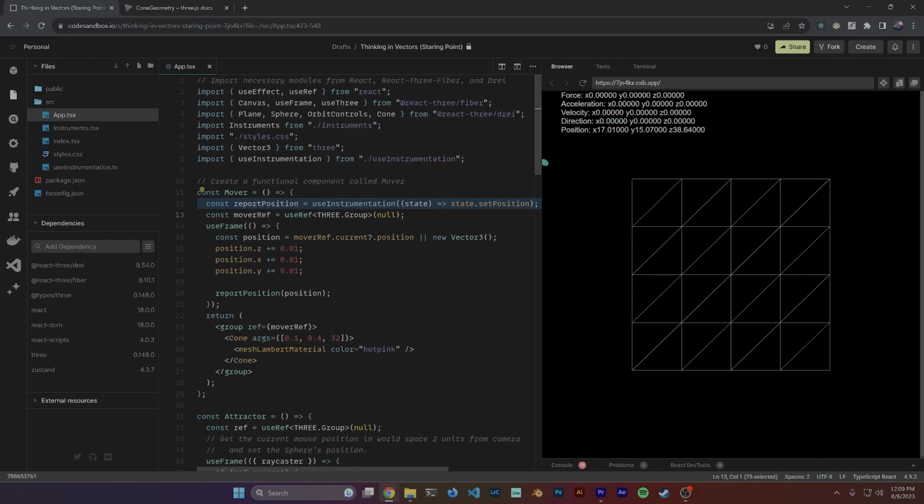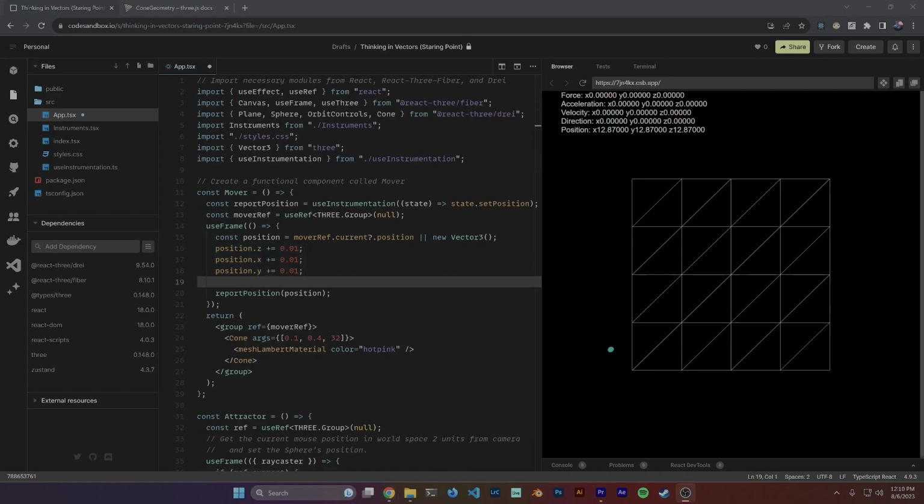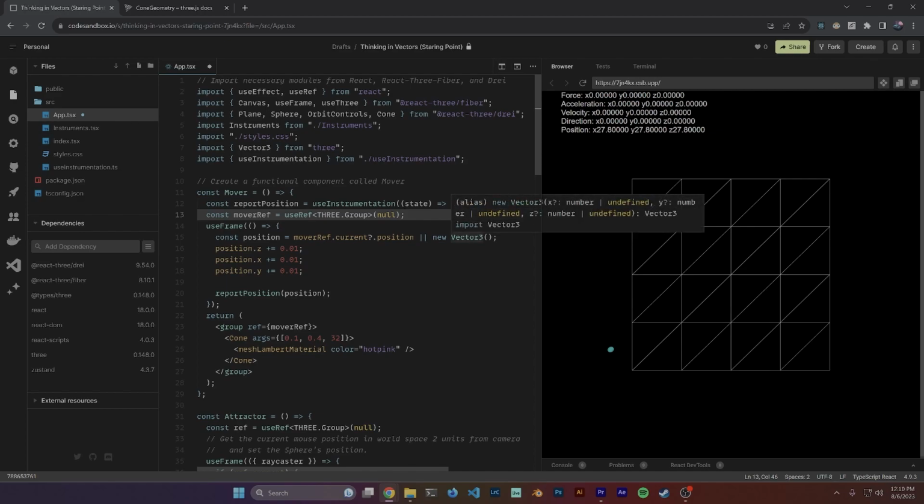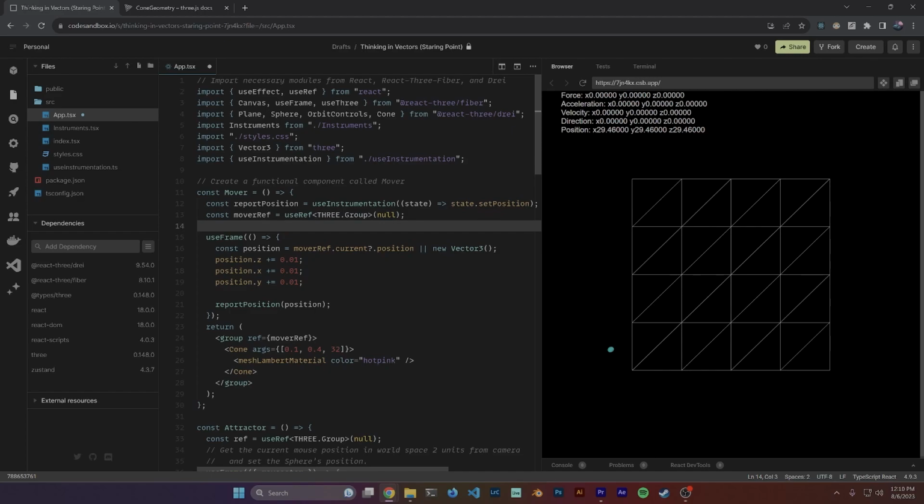Okay, so that's the position. We're able to control that now. Let's move on to working on controlling velocity. Okay, so instead of just manually updating these X, Y, and Z values on the position, we want to update the position based on whatever the current velocity of the mover is at any given moment. So the first thing that we need to do is actually have some sort of way of storing what the current velocity is.